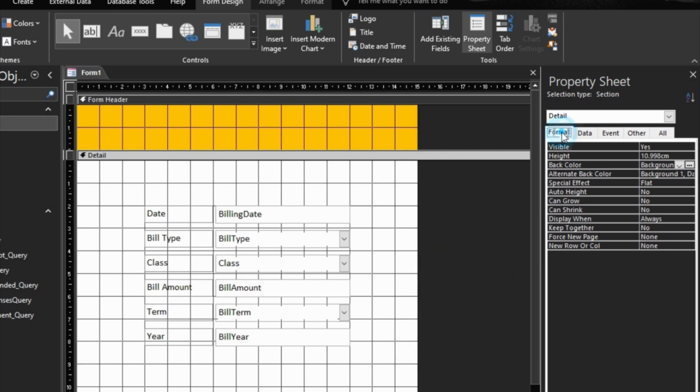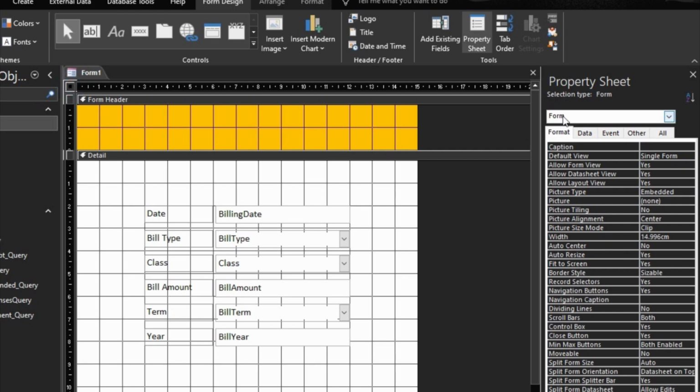We come to the format. Looking at the top here, here is the detail, but we want the overall form. You come up here, you click on this one, then you see the overall form has been selected. Now we come to the format and we come down to record selector. I'll say no. The navigation, no. The scroll, no. All right, now let's view and see.